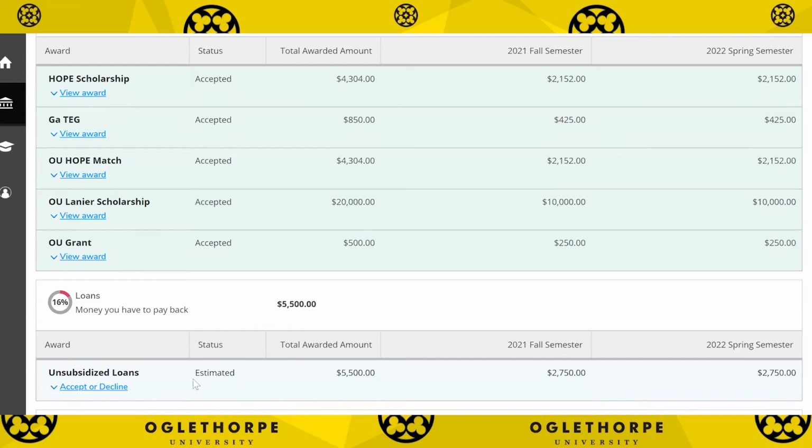The reason that you have Stafford loans on your award letter is you filed a FAFSA. The FAFSA told us essentially that you were eligible for Stafford loans, told us essentially how much you were eligible to receive for the year, and we've added that to your award letter. Now, from that point forward, whether or not you want to use those is up to you.